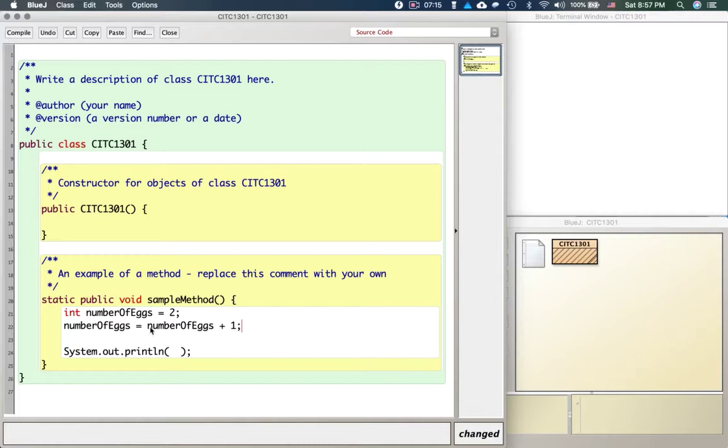And again, we can change number of eggs anywhere after we've declared it. But something to be aware of is that number of eggs only lives or exists inside of the sample method, because we declared it inside of this scope, right? When we look at these curly braces, that tells us what scope we're talking about. Anything inside here can use number of eggs after it's been declared.